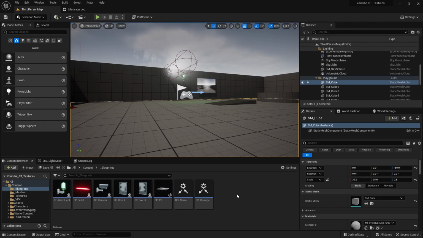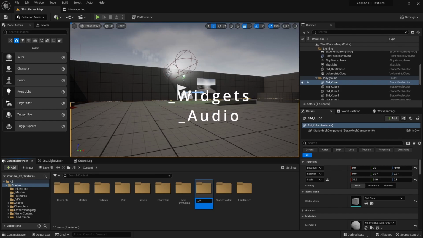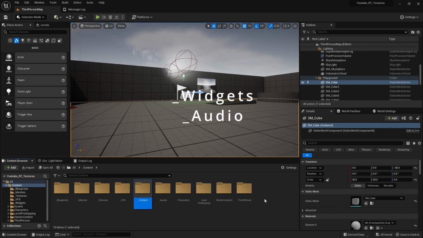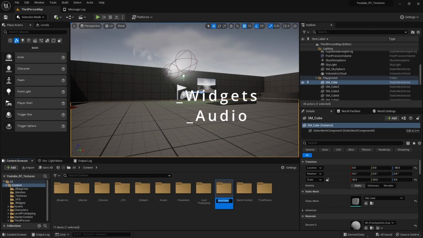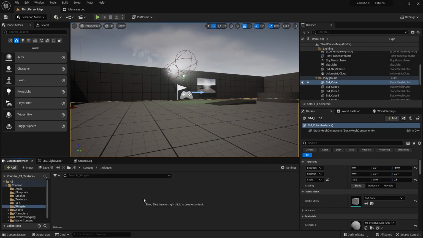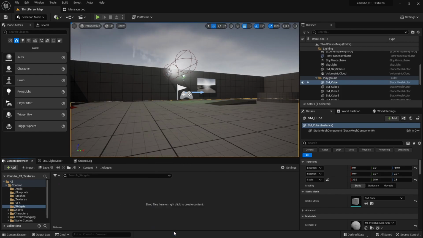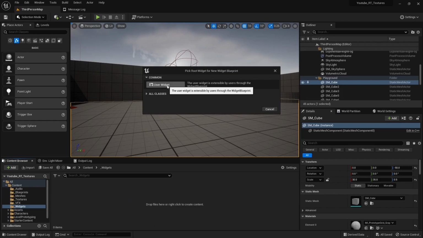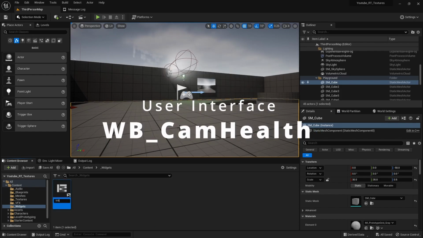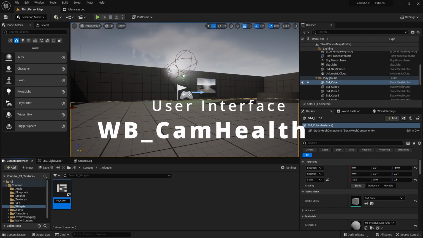Alright, so I think the first thing we'll do is create our widget. I'm going to create two folders, one called widgets and the other one we'll prep as the audio folder. Then inside our widgets folder, we're going to create a new user interface called a widget blueprint, and just click on user widget. I like to call it WB underscore and whatever name, so we'll do cam health.